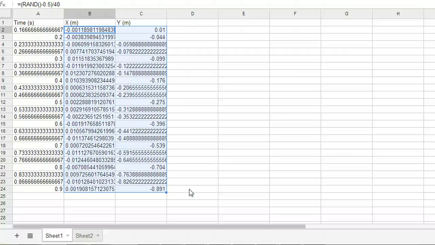Hi, in this video I'm going to show you how to download data into a CSV file and then import it into VPython so that you can compare your video data to the accelerometer data. So the first thing we need to do is get it into a format where, when we download it, VPython can easily make sense of it.